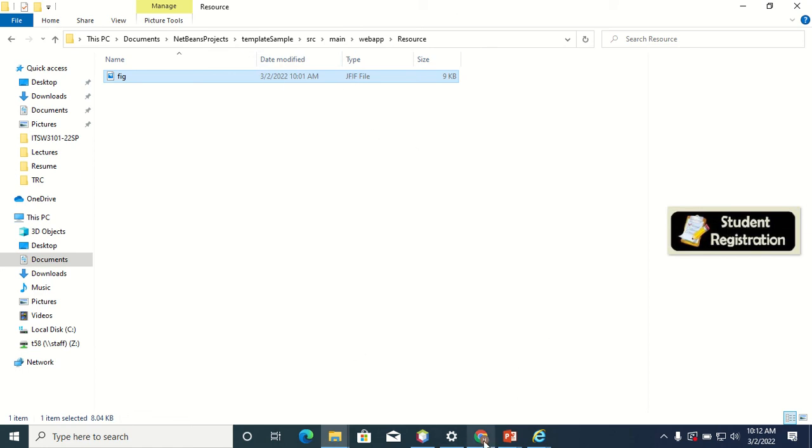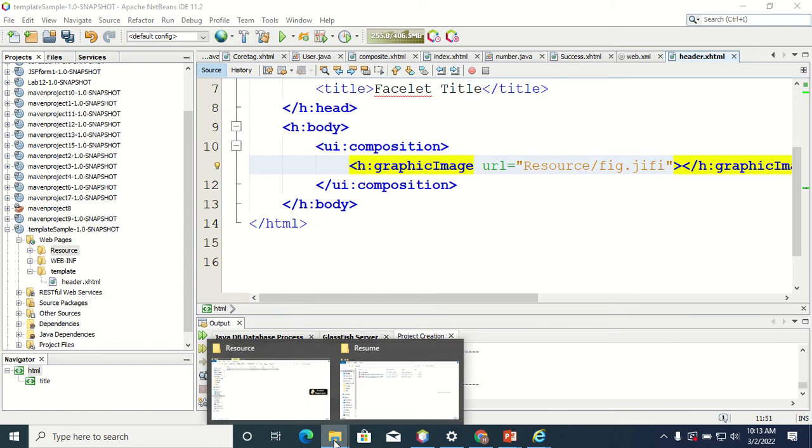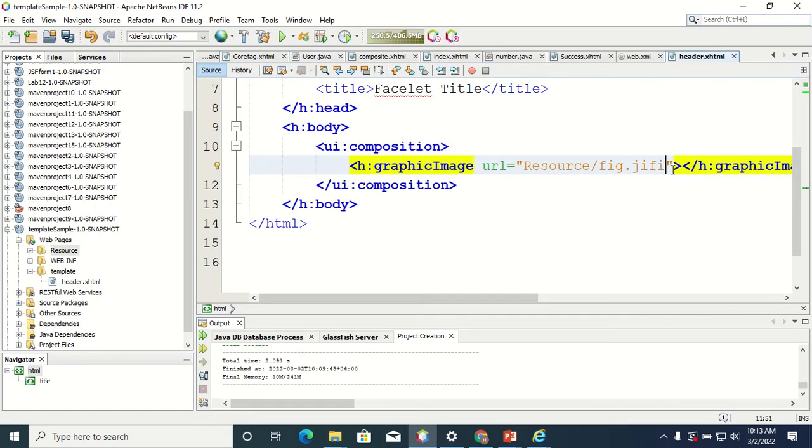Here I have to include the URL. I will include it as resource slash fig.jfif.